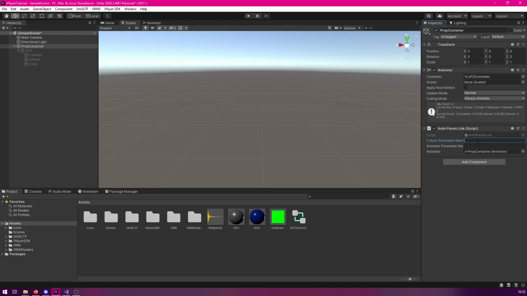And then let's come up with some parameter name. So let's call this UFO effect. And then let's use the same name for the actual UFO, like so. So now we need to add a parameter called UFO effect to our animator.